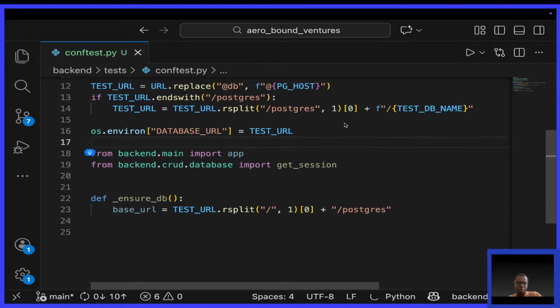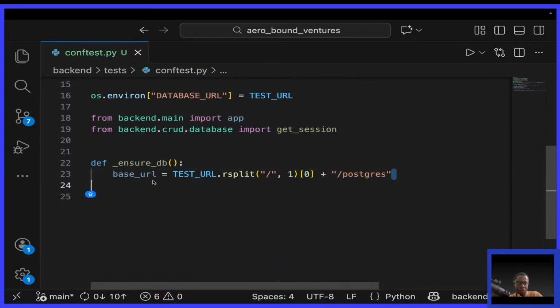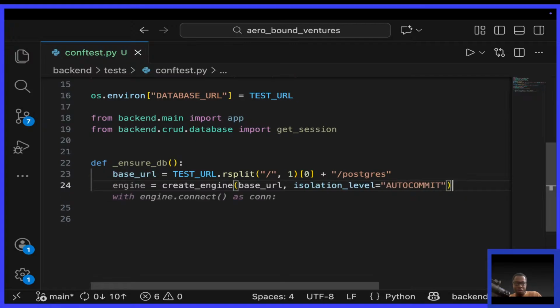Then add plus postgres. Because remember, the test database does not have this test DB yet. It's not there yet. So I first want to connect to Postgres, the default system which is there. Then I'll create the engine. I see AI suggesting engine, this is correct, I'll autocomplete. Say create_engine, we pass the base URL, isolation_level equals autocommit.